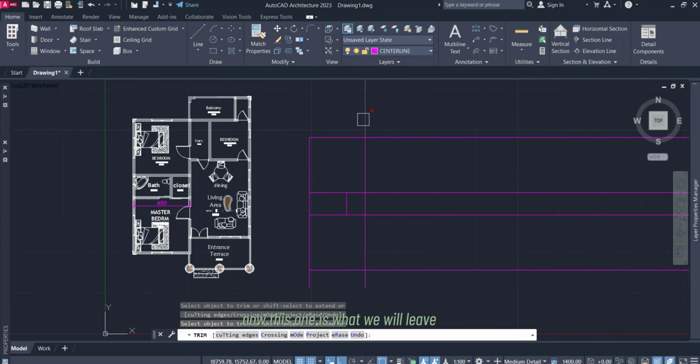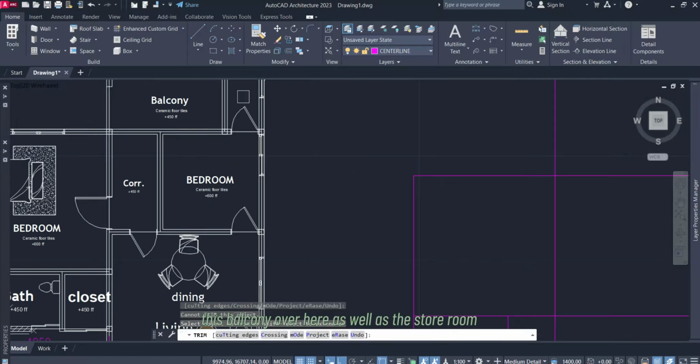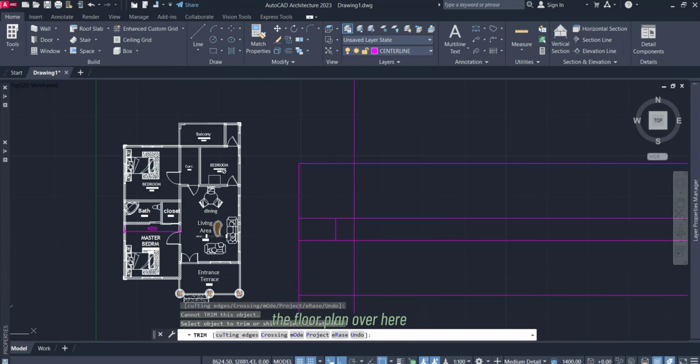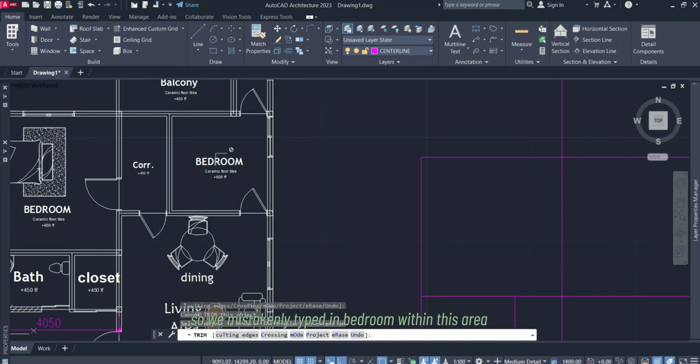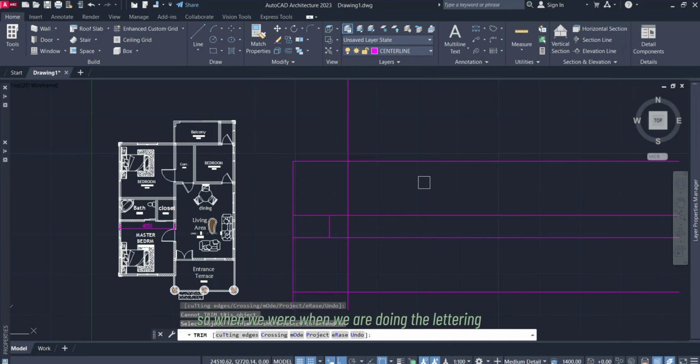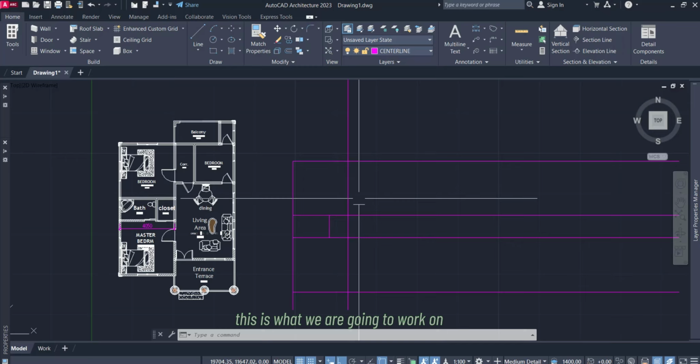Now this one is what we will leave because we will need it to offset this balcony over here as well as the storeroom. This is actually a kitchen for the floor plan over here, so we mistakenly typed in bedroom within this area. So when we are doing the lettering, we will correct that. This is what we are going to work on.